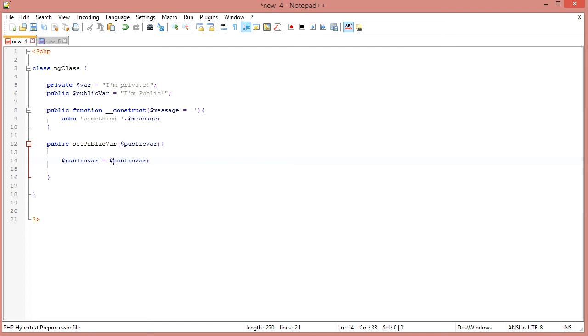The way you handle this is with this. So you have this prefix this that goes before it, and that basically says set public var, and this represents this class. So set public var of this class to public var that's passed in here. Obviously that looks a little bit confusing, so if someone's reading your code you might want to get around that by never having a parameter that matches the name of a public variable. But that's kind of how that's structured.